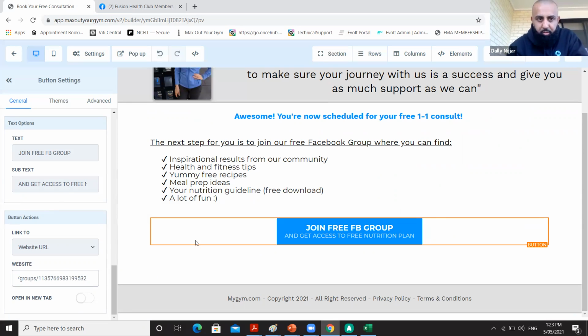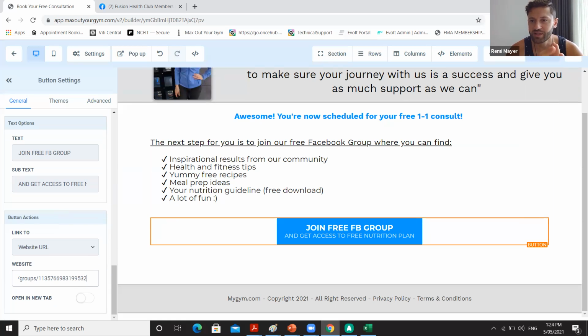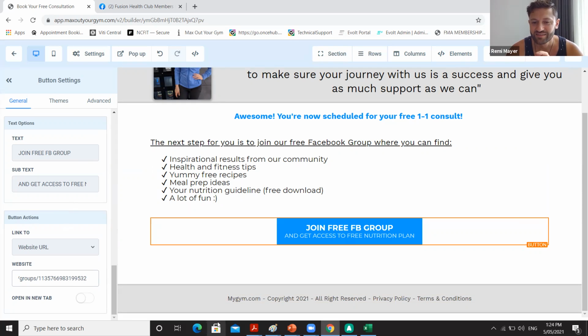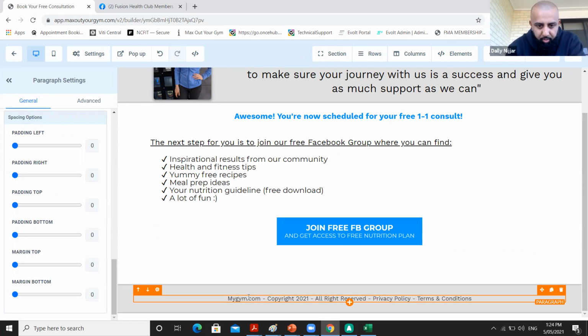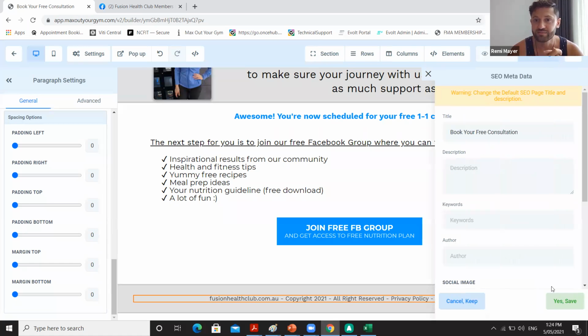There we go. All right. And then the mygym.com, change the mygym by Fusion Health at the very bottom. Oh yeah. And also, if you have your privacy policy and your terms and conditions, it's a good idea to link your privacy policy and your terms and conditions also here, but also on the booking page and also on the landing page. If you have that, link it, okay? All right, now you can save. Great.